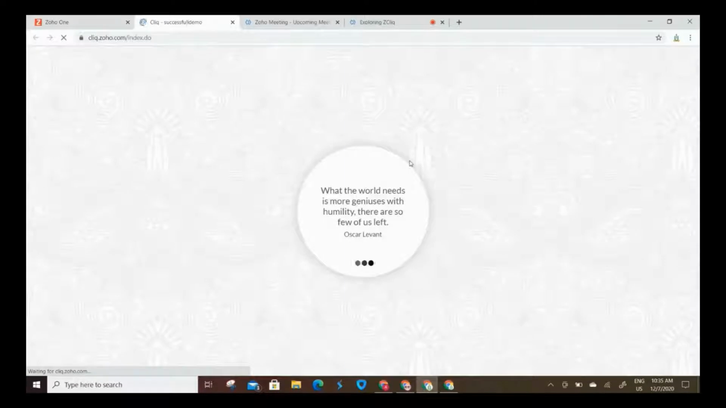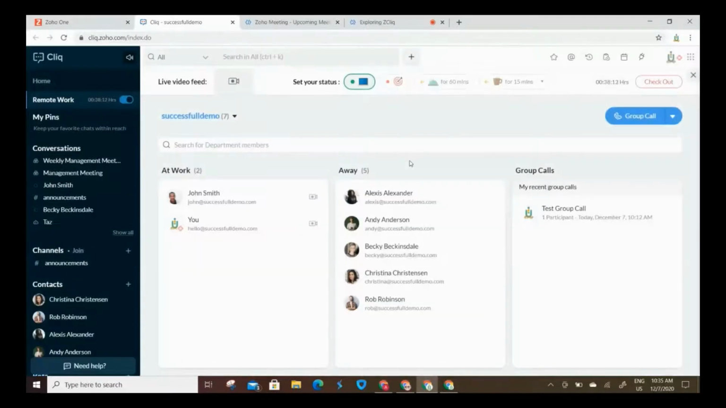This is used to message one another within the organization, as well as outside of the organization with other companies that may also use Zoho Cliq. So you can connect with many different people. You can connect with me through Zoho Cliq. But yes, when you first go in, this is the dashboard.